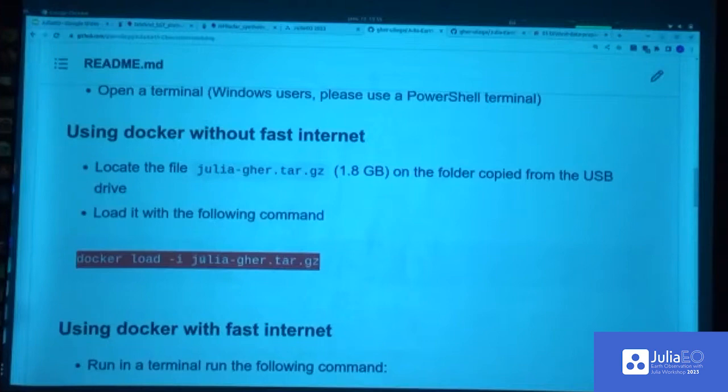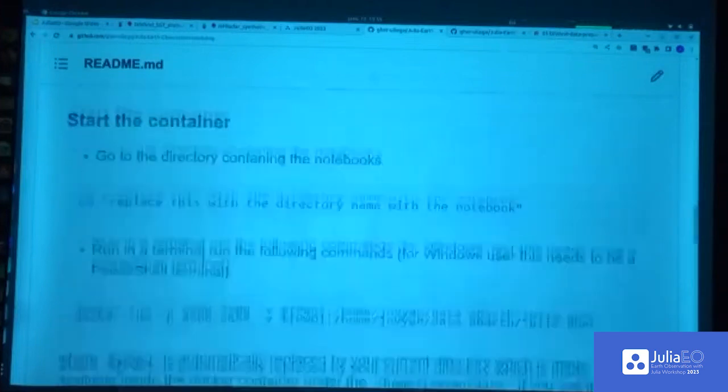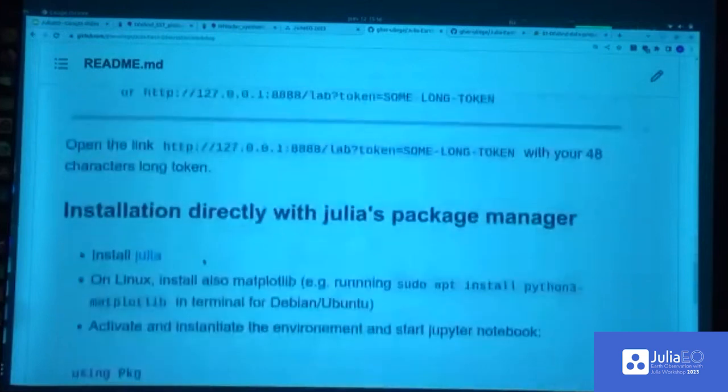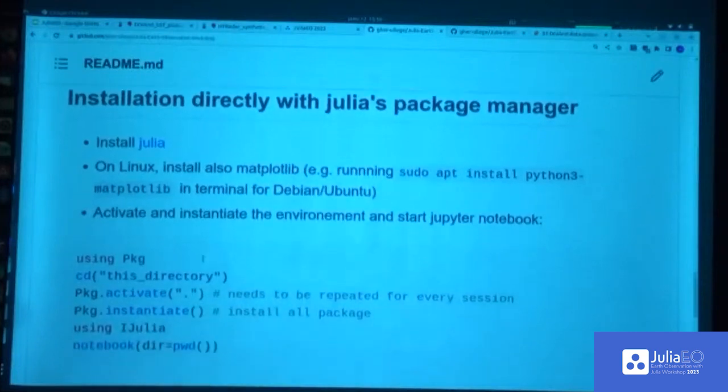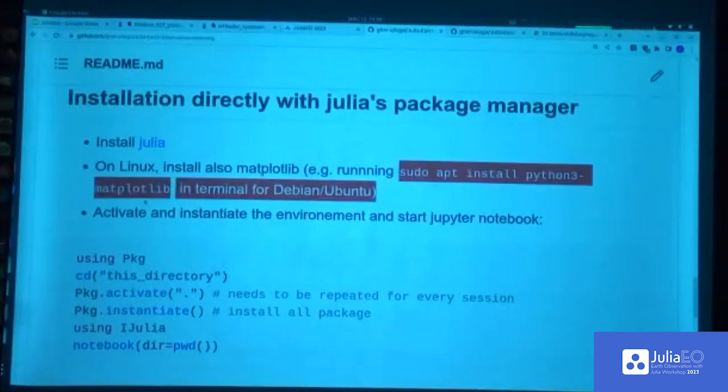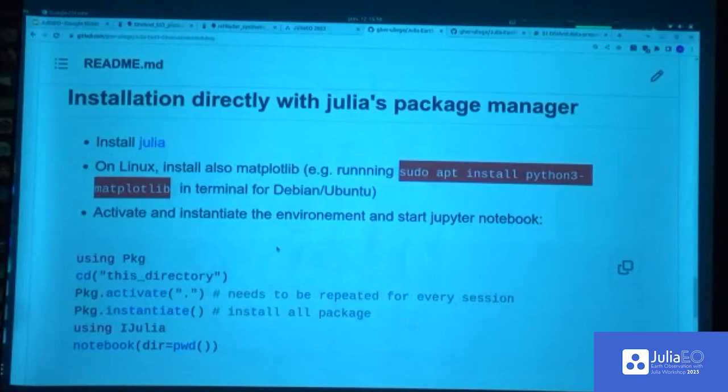Okay. So if you're not using Docker, you can already do what's written here, installation directly with Julia Package Manager. That's the alternative, you're not forced to use Docker. You can also use it directly with Julia's Package Manager. But if you're using Linux, you have to be aware that there is one package that you need to have installed, in addition, the matplotlib package from Python.